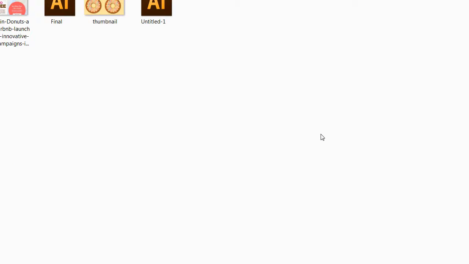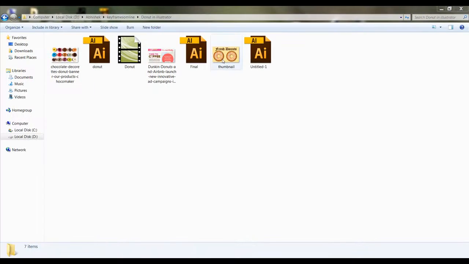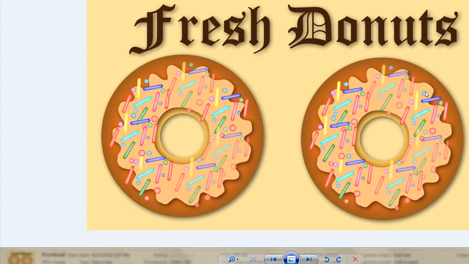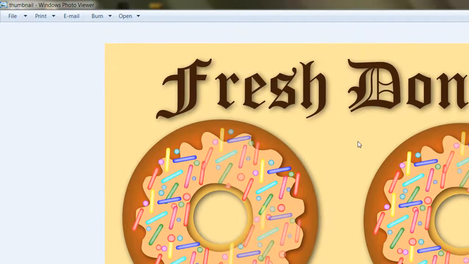Today I'm gonna show you how to make a fresh donut in Adobe Illustrator, and this is what I'm gonna show you today. In this tutorial I've made a simple circle, and with the help of shading I've done this. So I'm very excited to share these techniques with you. Let's get started with the first lesson.